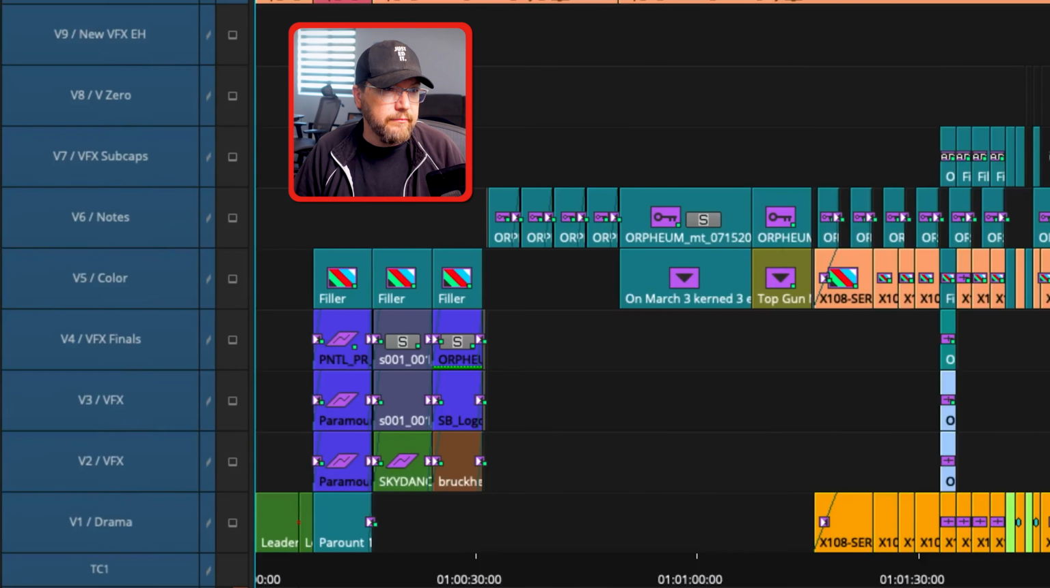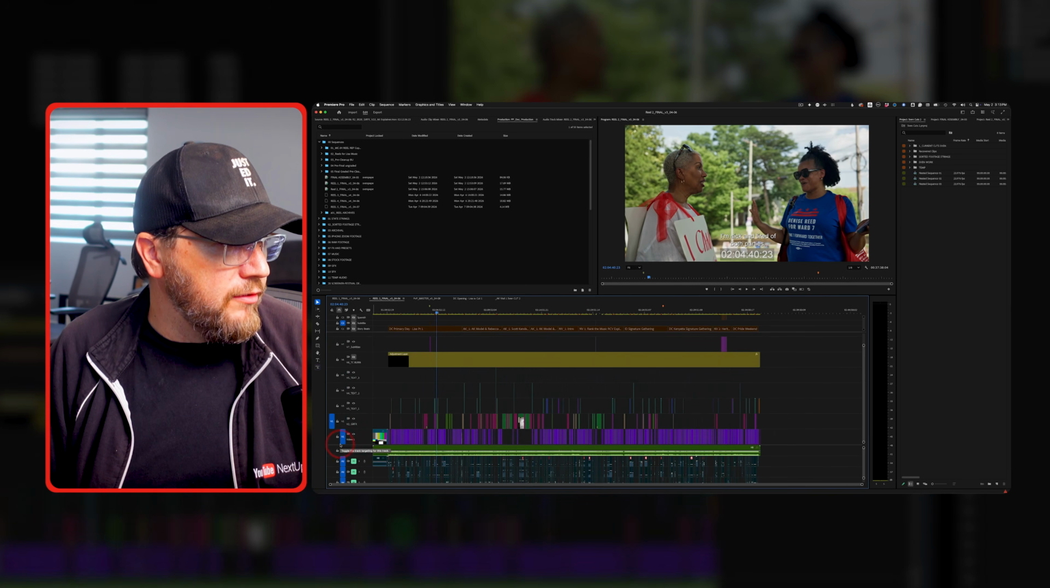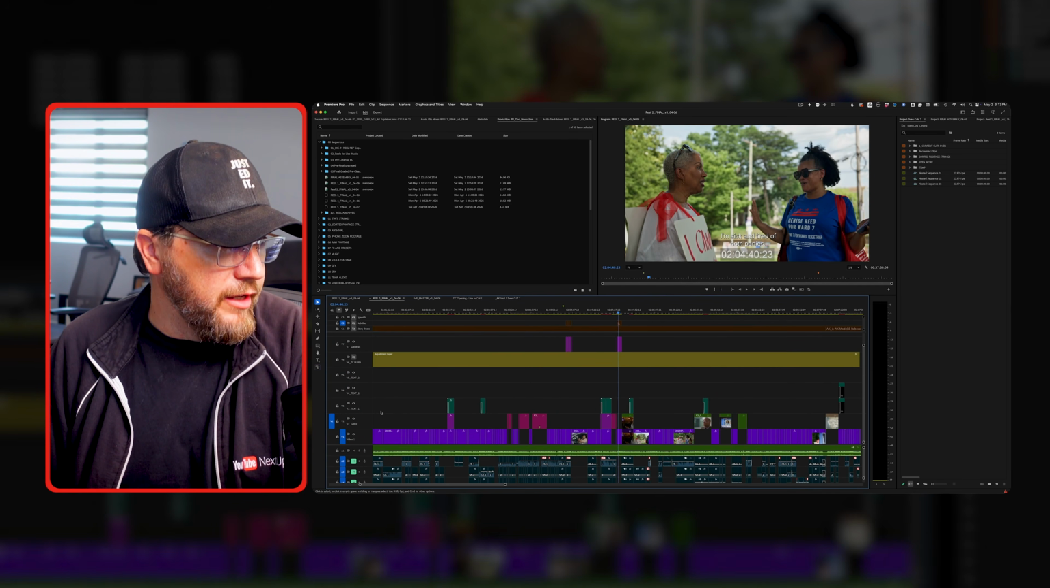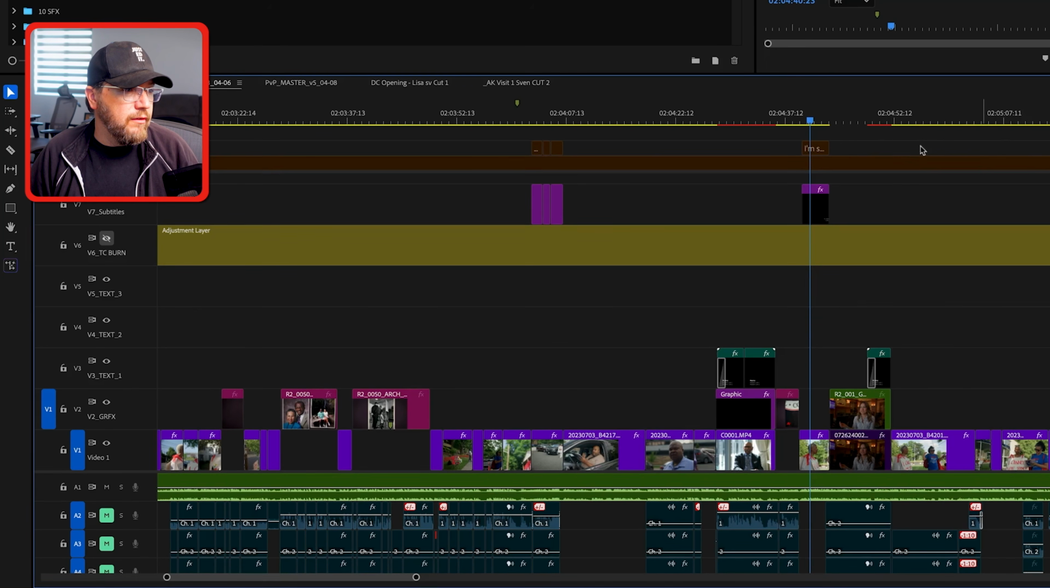And then the next 2 layers above that are visual effects, iterations of shots, and then the final VFX shots are on V4. He was talking quite a bit about the various tracks, that there's a lot for visual effects. For us, it's probably not as much. I mean, we have quite a bit of visual effects in this show.